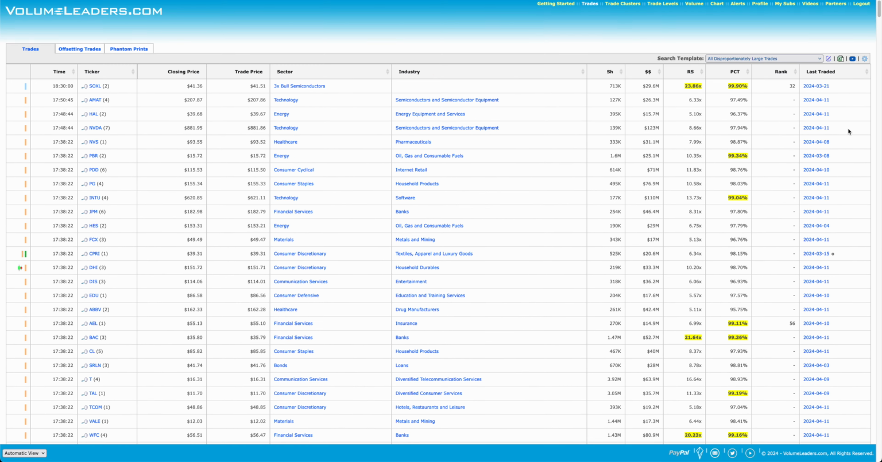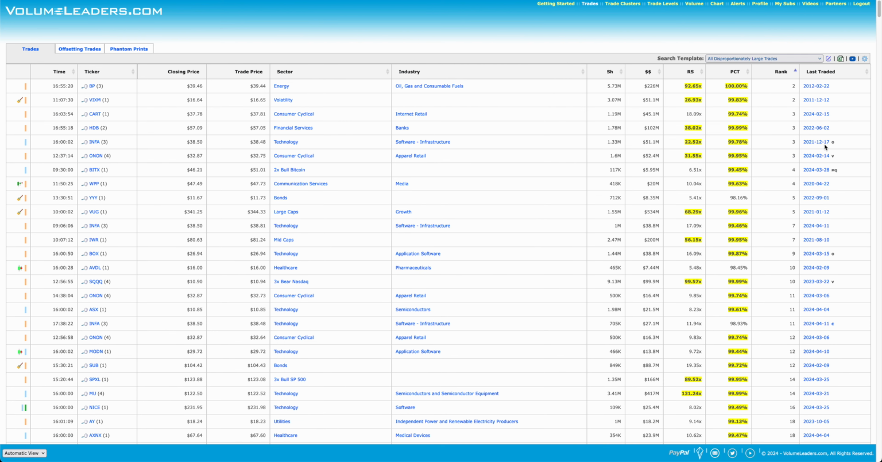But what you can do is sort by rank. You can sort by the last time traded. You can do all these different types of filtering to find the most important stuff really quick. And you'll see a great example of that right here.